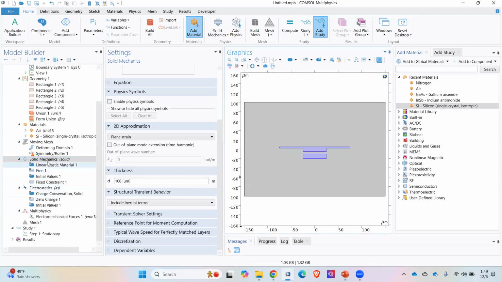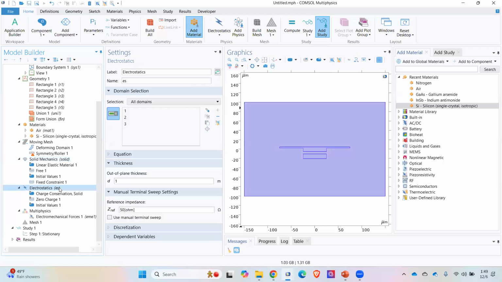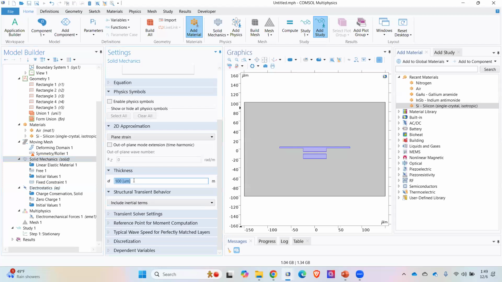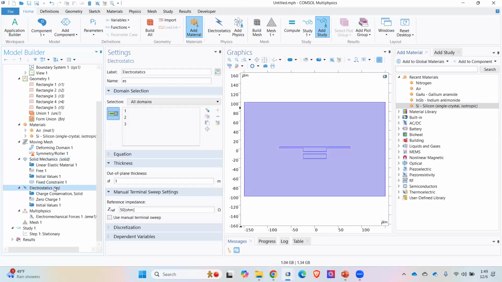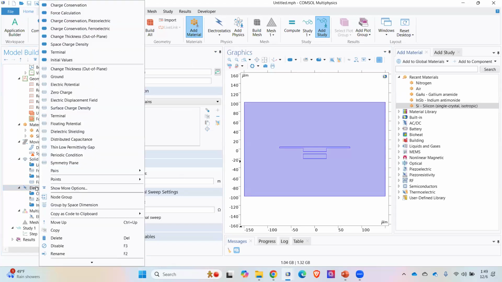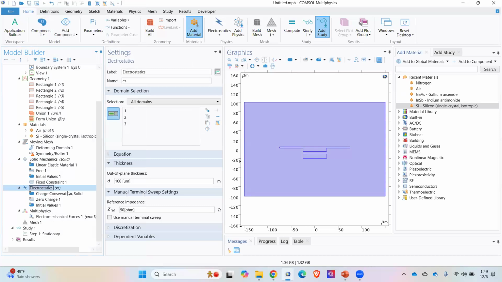I have already fixed the part in solid mechanics, and you don't need to bother about the air domain. Then you go to electrostatics. Here also, since you have defined the distance as 100 microns, you define the same here: the out-of-plane thickness is 100 microns. Then in the electrostatics part, you have to define a voltage and ground the part.